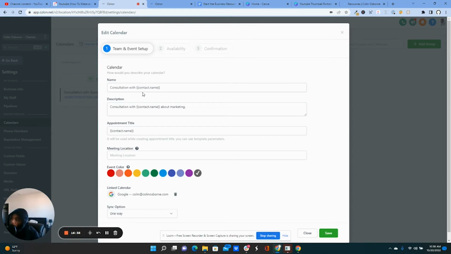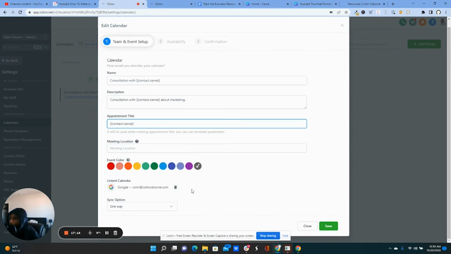Consultation with contact name. The beautiful part about HighLevel is you can autofill a contact. So if Jane Doe came on here and was like, "Oh, I want to book an appointment with Colin Osborne for some marketing," or for this sake, getting lawyered, it would autofill on my calendar consultation with Jane Doe about marketing, and then the appointment title, and you could add all these other different things here. Honestly, automating your life. So it makes it very easy and simple.